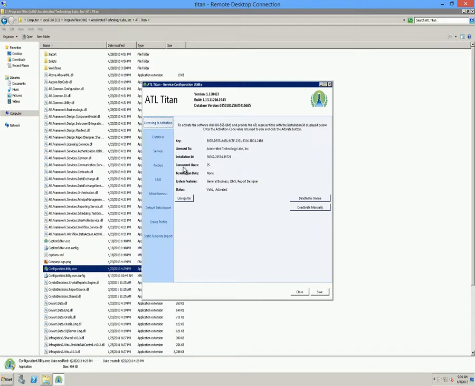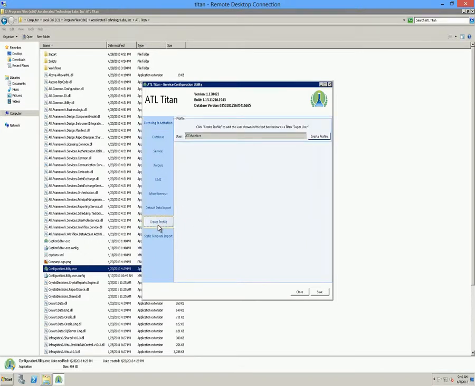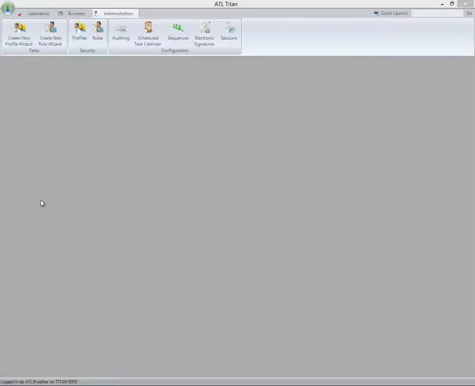The configuration utility provides a number of options which we explore in other videos, but for now I'm going to choose Create Profile. What this does is it allows me to choose the currently active user that I'm logged in as and automatically create a Titan super user profile from it. This is typically only done the first time that you set up the Titan application server.